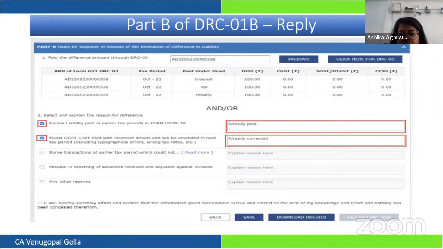Now, as Venu sir and Akhila have discussed, why we need to be very thorough while filing our GST return is due to the introduction of this form only. Because for this form, obviously you are going to go and check over there, plus you are going to get one auto email from the GST portal that this notice has been issued.